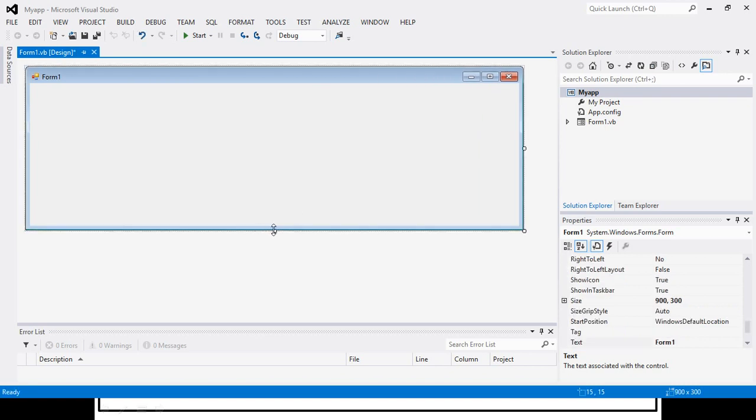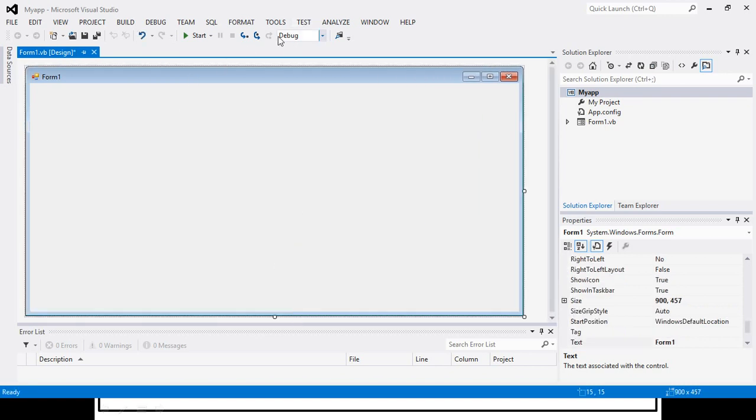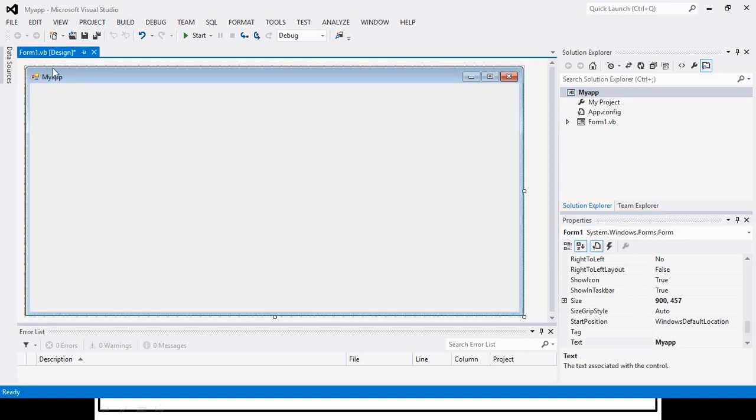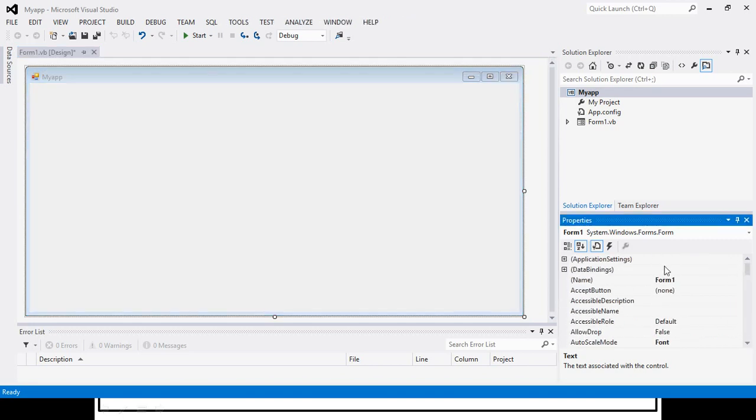We can change the size by dragging it with the mouse. Now the name of this form is Form1. Suppose I want to change it to my app. We can give any name so that it will display here at the top left corner. Again, we have many more properties for this form window. We can see them one by one. The first important property is name. The name of this form is Form1. You can change it or keep it as it is.